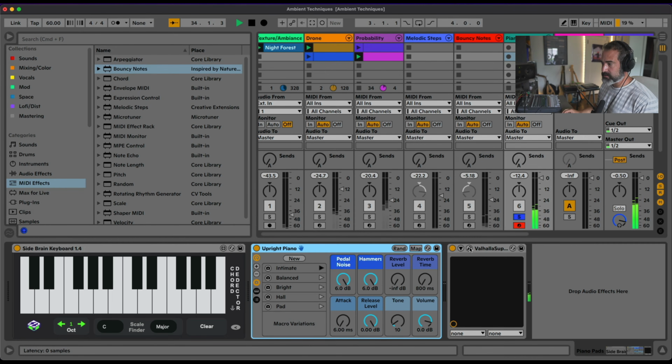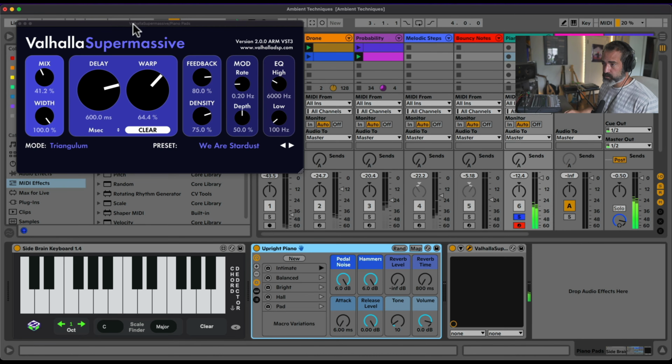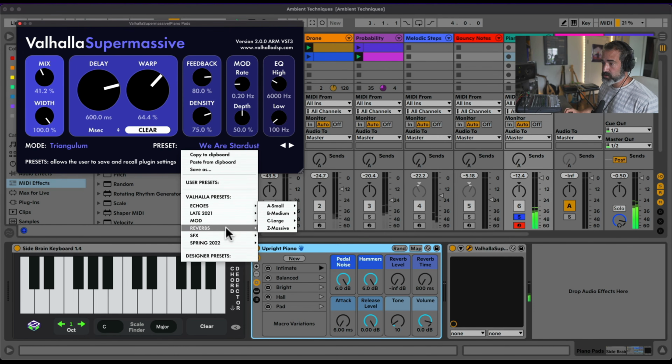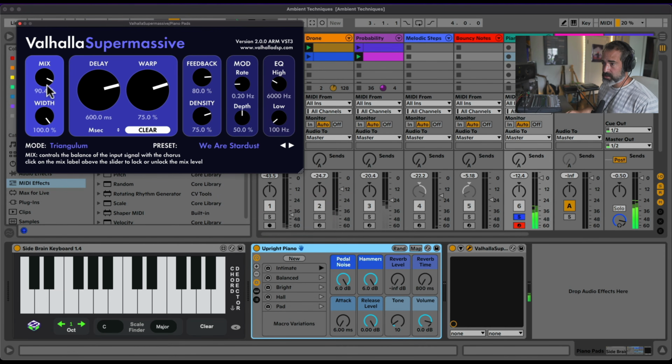Now, I did add this free plugin called Supermassive. You might know it already. I used the preset called Reverb Massive We Are Stardust. I did change the mix, turn it down, and took down the warp a tiny bit. And then we have this huge reverb bed for our piano.